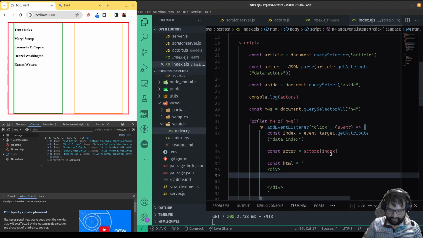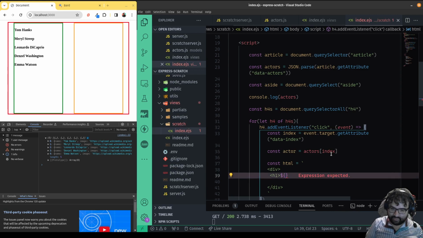And we're going to have an H1 for the actor's name. Right now I'm not using EJS, because this code is going to be running on the front end. So what I'm using is JavaScript template literals, because I'm using backticks to do the interpolation. EJS happens on the server. This JavaScript in the script tag is happening on my client, so I can't use EJS here. So I'm going to use the template literals to set up this HTML.